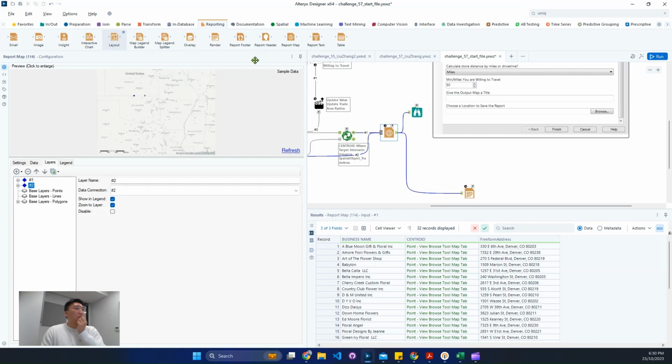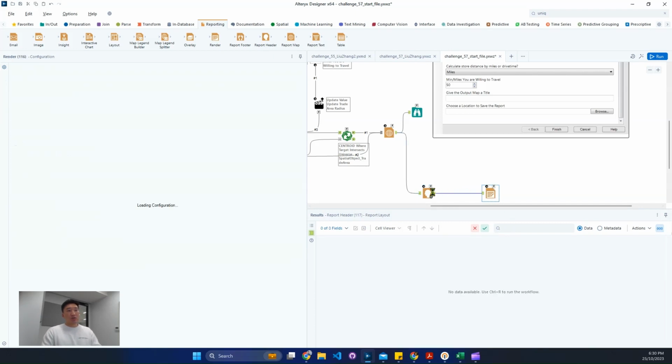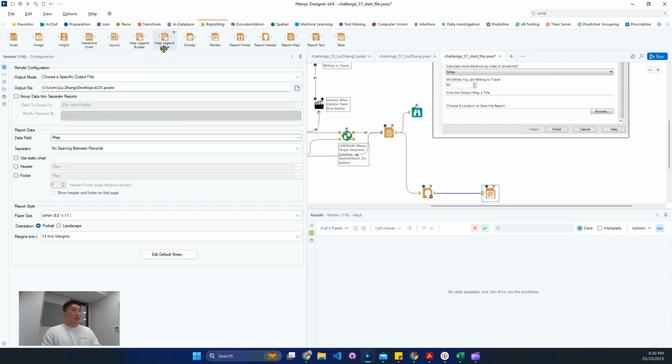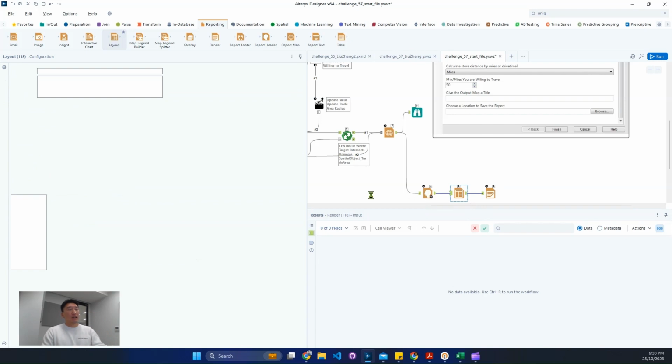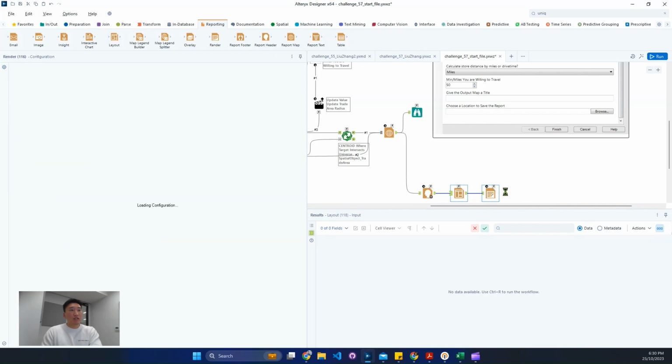Yeah, we need to create a header. So I'll choose report. Let's see, what do you want to call it? You want to call it title? Once you have a title, you have two reporting objects. That means you need another layout to tell it whether you want the header to go above the map or below the map. So first, let's say header goes above, then that will try to render the thing again.